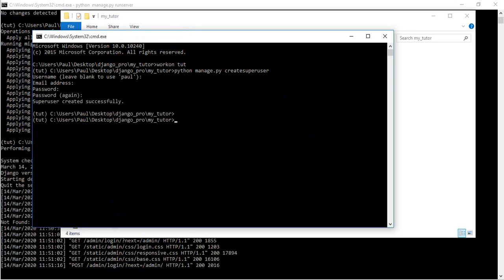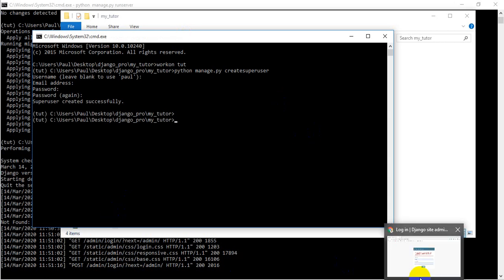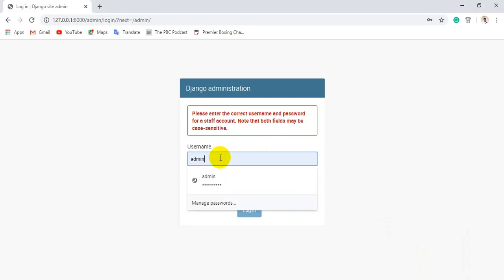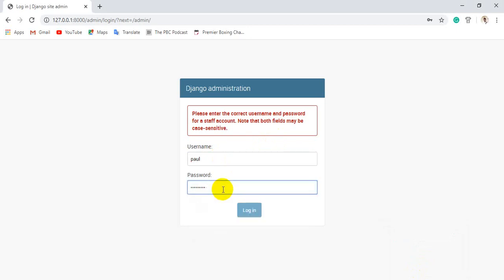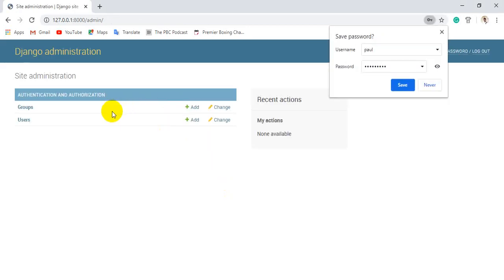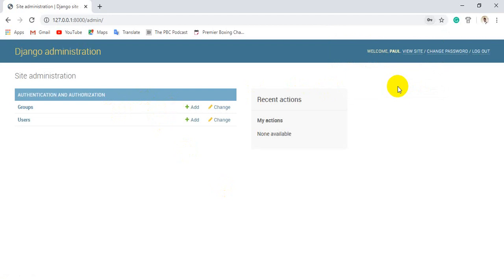We're just going to come back into the browser, and we will use Paul, since that's the default, then Paul admin. Once we launch that, fine. So now we have a Django administration page. So that's just that about logging into the Django admin page.